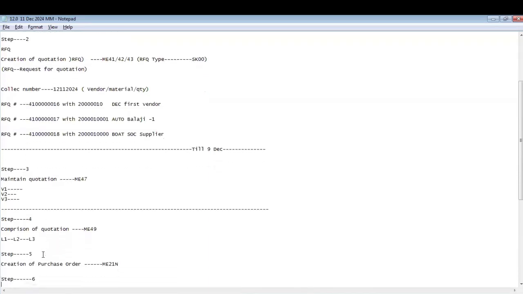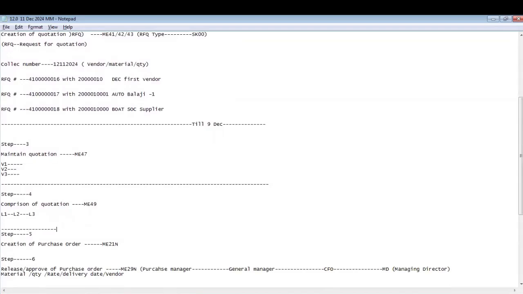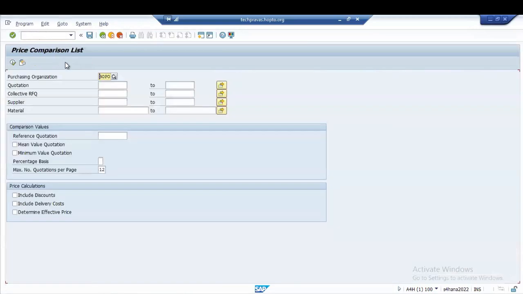So the next step is the comparison of quotation. That is a kind of transaction, ME49. Okay, so in ME49, you can compare. But here you need to remember the RFQ, the collective RFQ number, as I told you, or you need to maintain the supplier. If you know the supplier name, if you have one vendor, you can click here. If you have a range, you can also put from here to there.